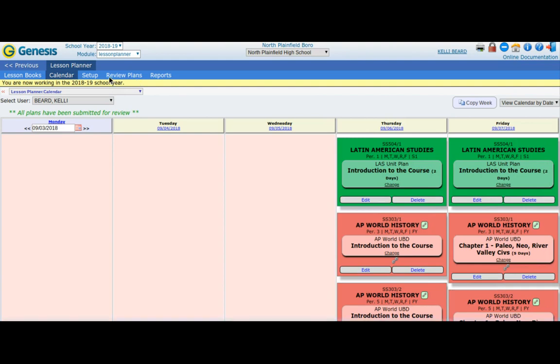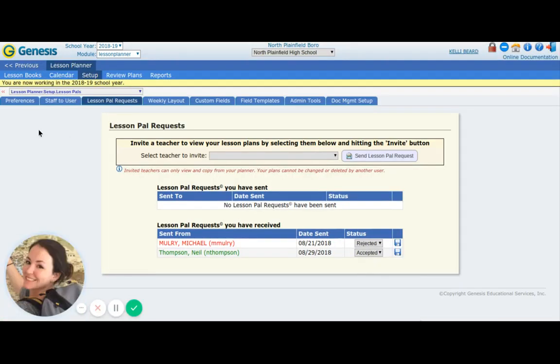This is calendar view. There's also setup, which we're going to go to. This is where we're going to set up our basic preferences. This is where you can add quote-unquote lesson pals. If I invite someone to be my lesson pal, they can see my plans. And if they invite me to be their lesson pal, I can see their plans. You'll need to do this if you are co-teaching this year. You can also play around with other tools up here, but I'm trying to keep this as simple as possible.